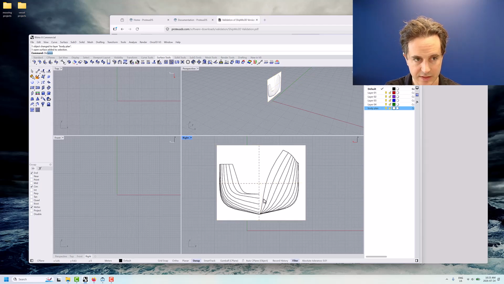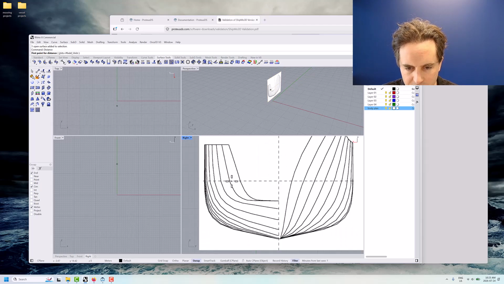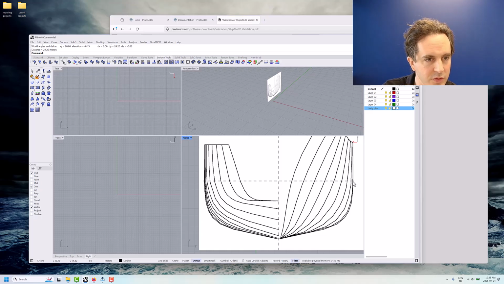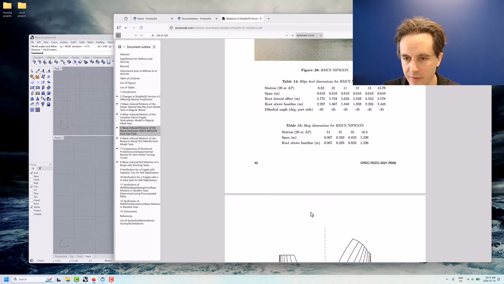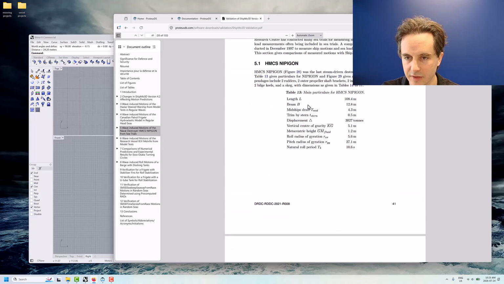What we'll do is use the distance command and look at, really roughly, the maximum beam, from around here to here. So that's 24.2 meters, which is just what I pasted into the Rhino project. Now what we want to do is apply a scale factor to that. The actual beam is supposed to be 12.8.